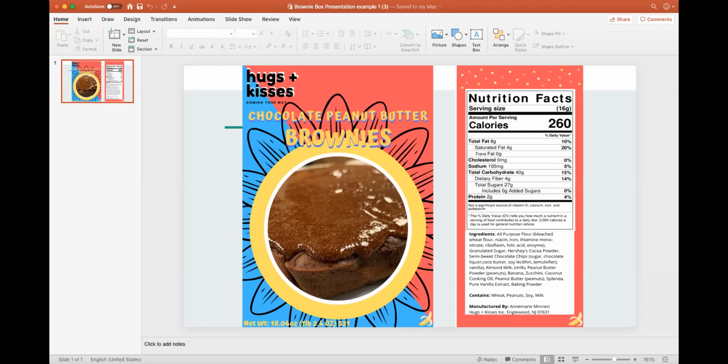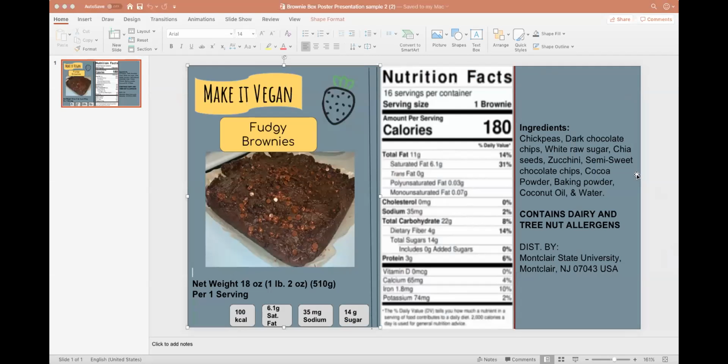I'm going to show you another one. Here we go. I didn't move this one out of the way, so I can't see what I'm showing you. Okay, so this is vegan fudgy brownies. Again, the front of the box has the net weight, the per one serving. You wouldn't put that there, but they're talking about the front of the box, which companies are putting on voluntarily. Here we go, nutrition facts panel, which was built in the generator, and then ingredients and distributed by.